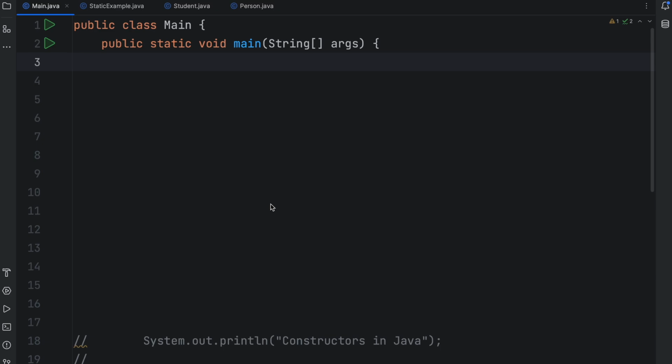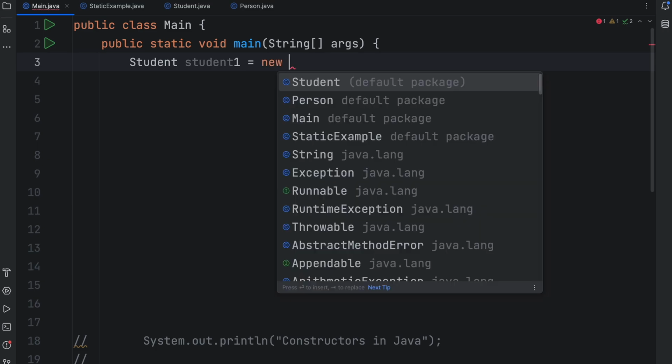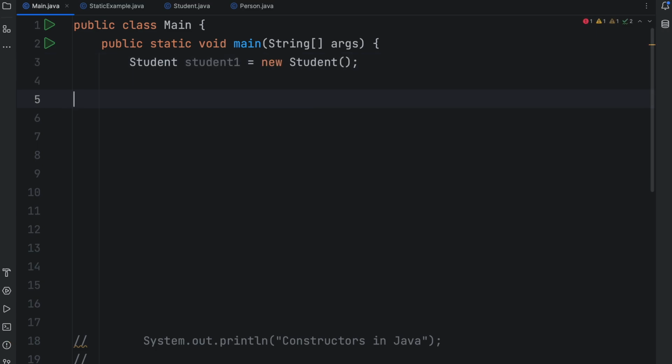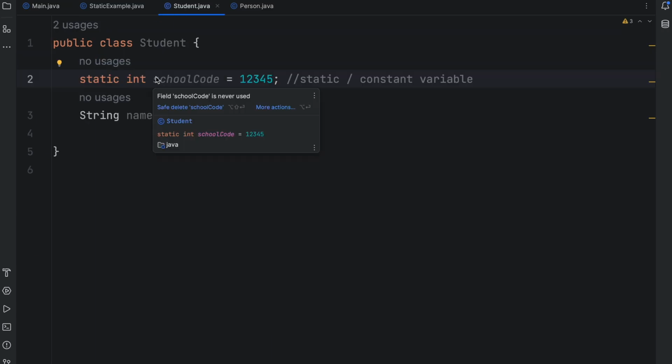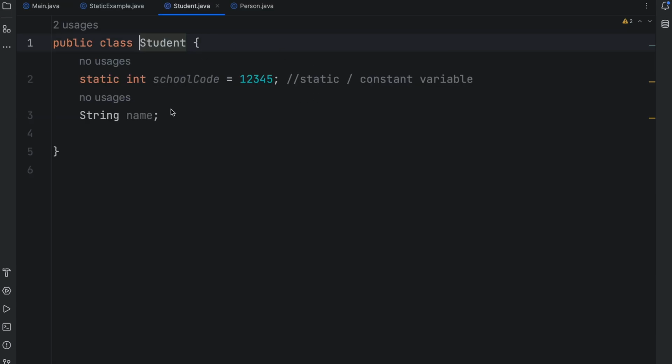How will you create an object? Simple, you write Student student1 = new Student(), and we are invoking a constructor. Now you can see constructor everywhere, right? You are invoking a constructor, but we haven't created any constructor in the student class. Don't worry, you have a default constructor. Java will create a default constructor for you. Remember, if you want to print something or do something in the constructor, then you can make your own constructor.